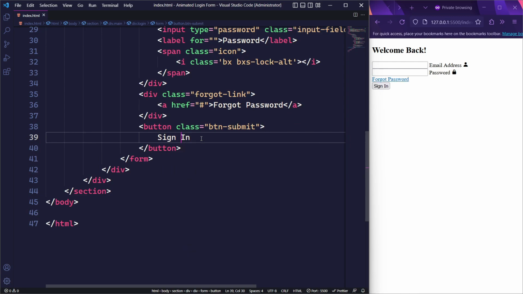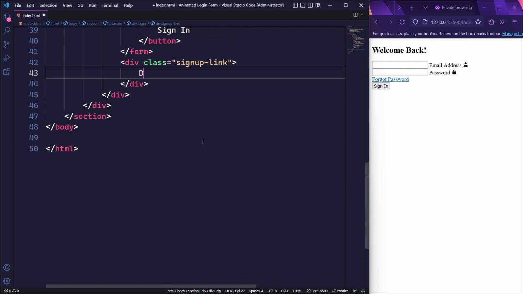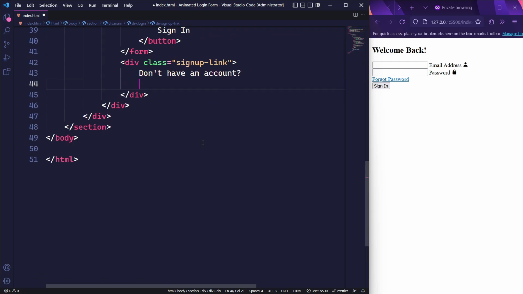Once we have completed the form component, we will then add a link for the sign up page. Following the closing of the form element, we will create a div with the class sign up link. Within this div, we will include the text for signing up along with an anchor tag that will link to the sign up page. Now that we have completed our HTML, we can proceed to CSS.